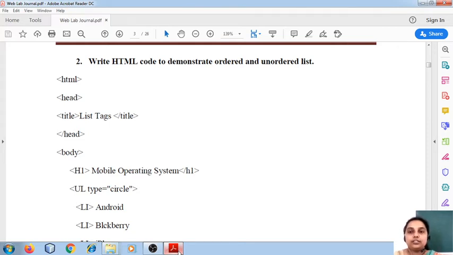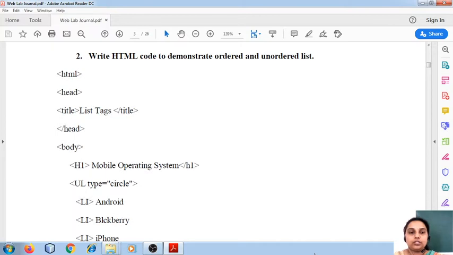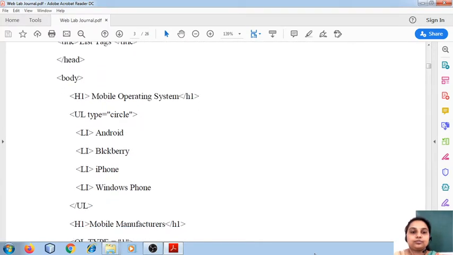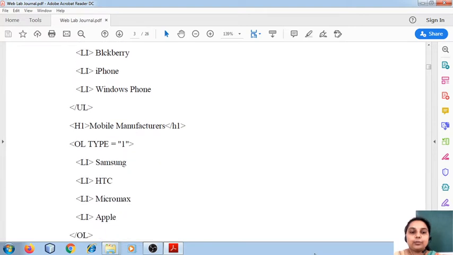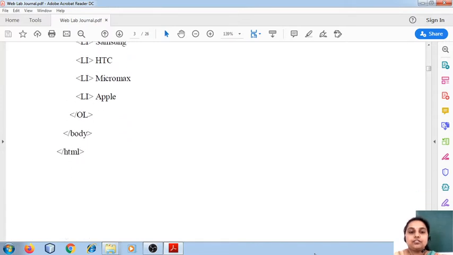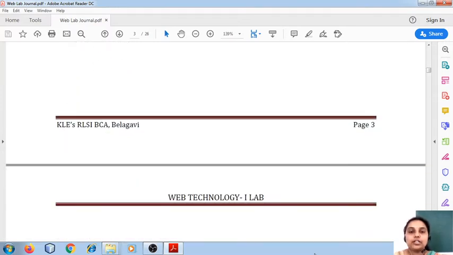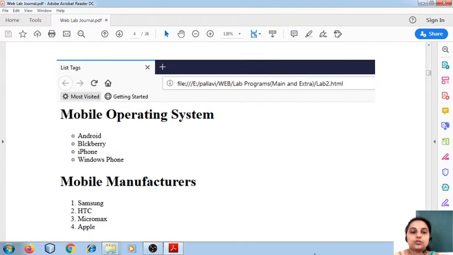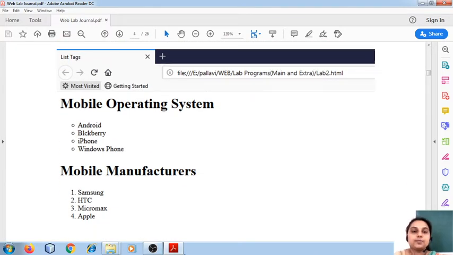The code is written. The main thing you have to remember is that it is not necessary to use the same content, and you need not learn it by heart. You need not write the same Samsung, HTC. We have just said you need to demonstrate the working of ordered and unordered lists and how the output looks. The contents may change provided the concept remains. So we'll start working on it.